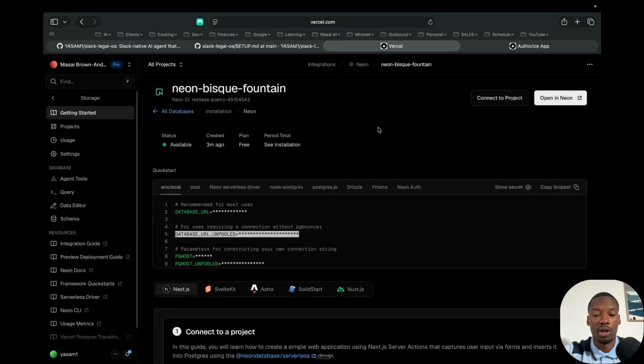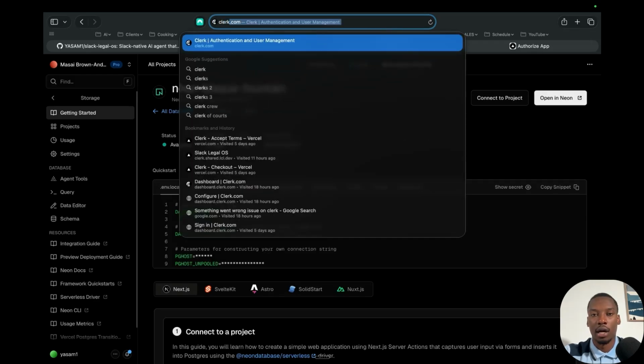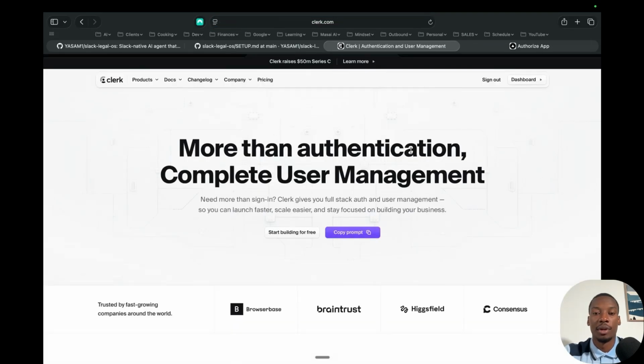Next thing we're going to do is set up our authentication. We're going to use a platform called Clerk for that. Authentication just means having users, right? So you can log into the app, and not everyone can log into your app. You can log in using your Gmail and that kind of stuff. For authentication, we're just going to go to clerk.com and set up an account here on Clerk. Again, you can stay on the free plan.